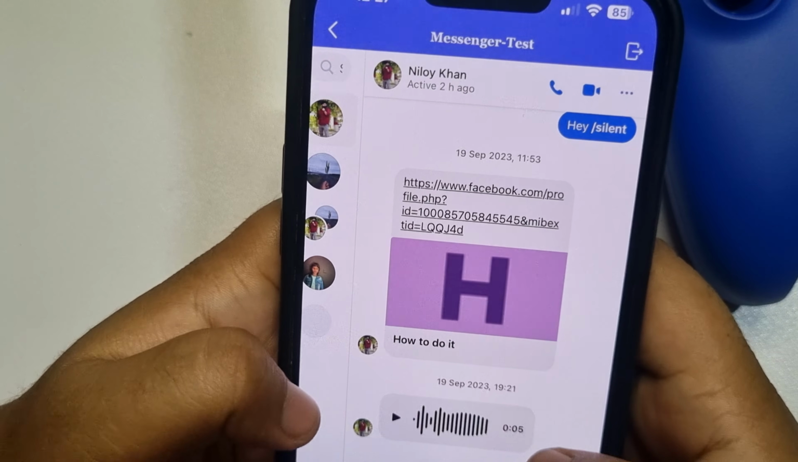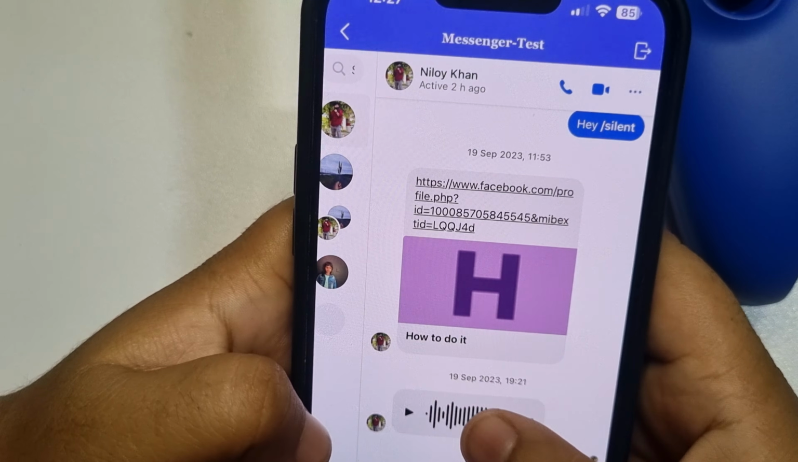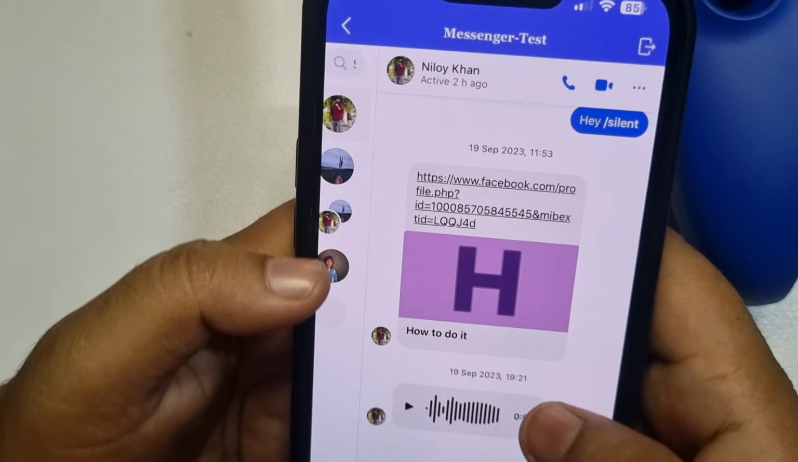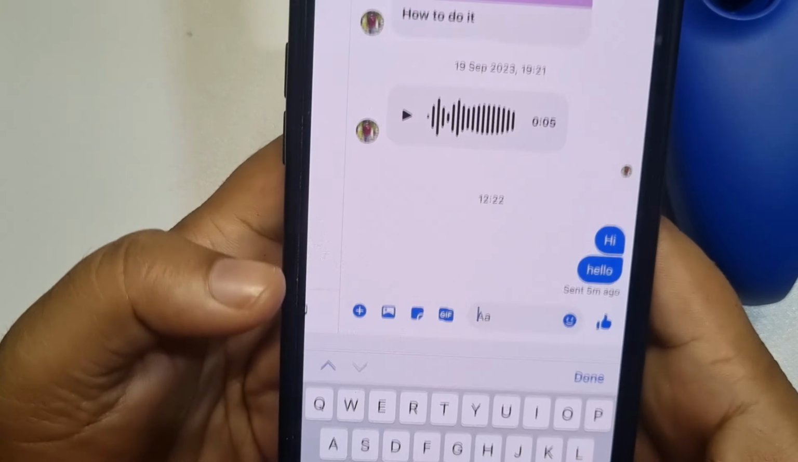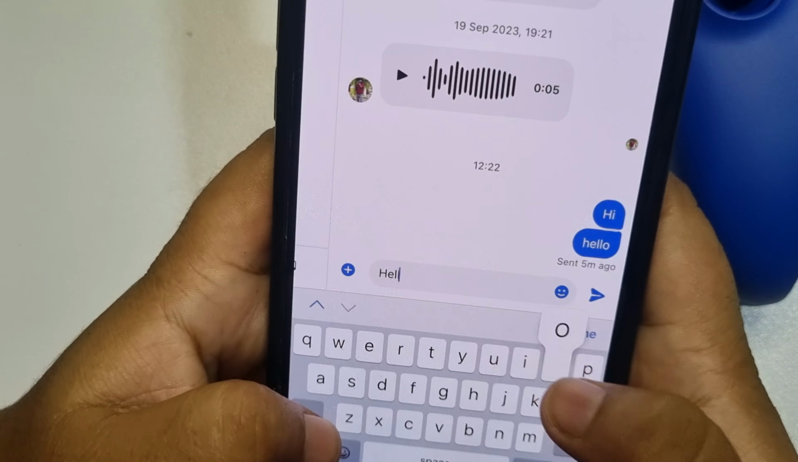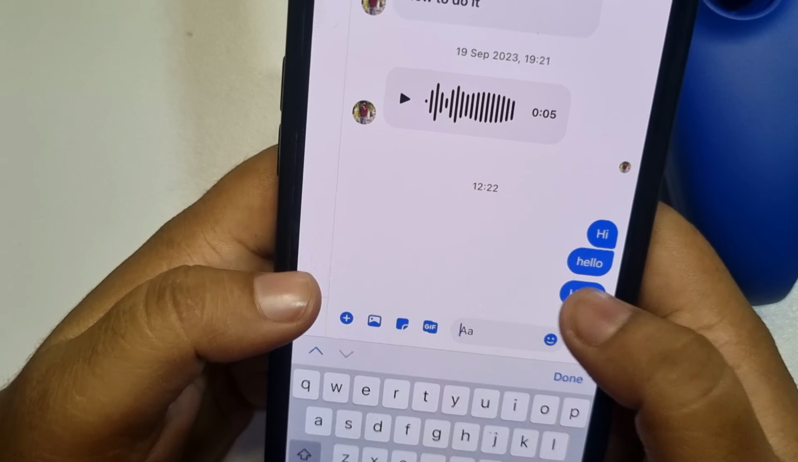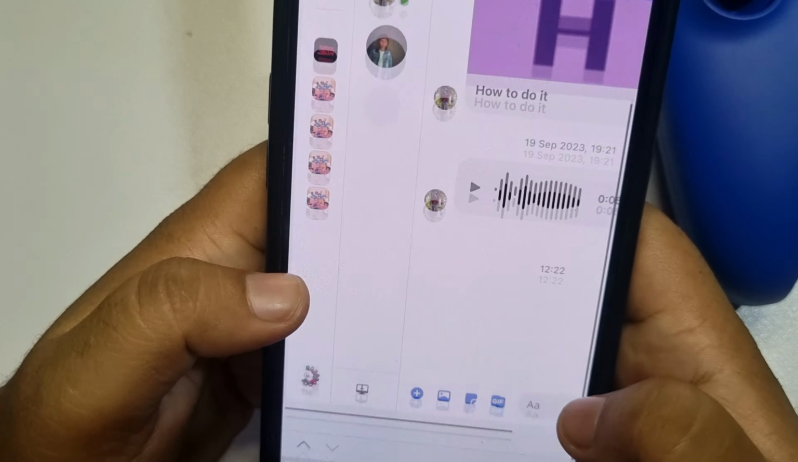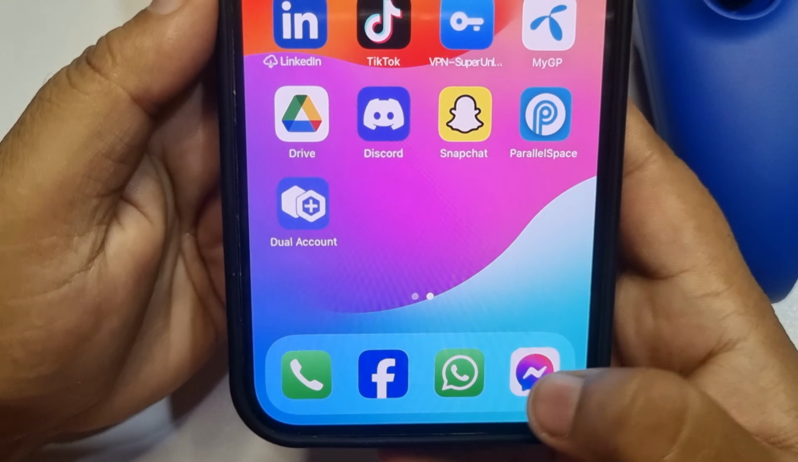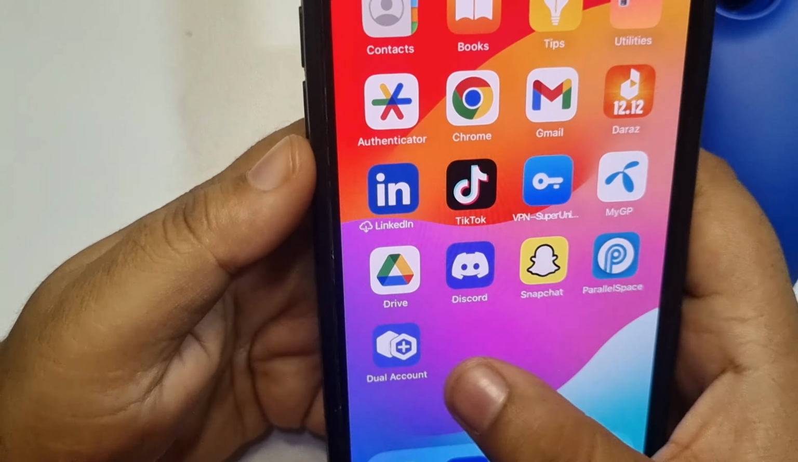And as you can see, I logged into my Messenger account and now I can easily chat with anyone. So this is my second Messenger account and this is my first Messenger account.